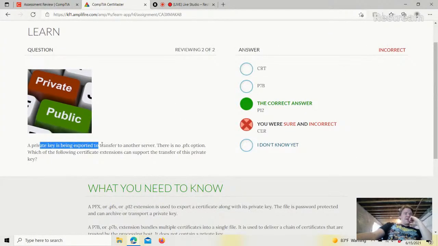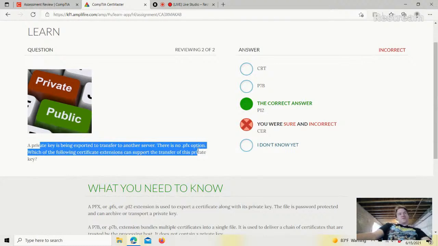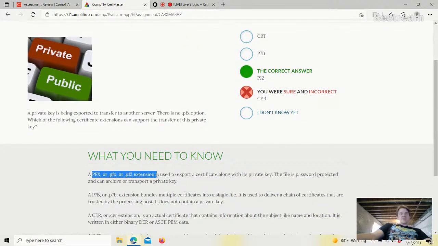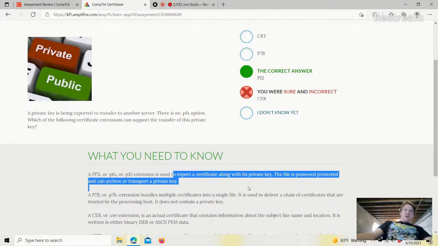So is P12. Private key is being exported to transfer to another server. There's no .pfx option. Which of the following certificate extensions can support the transfer of this private key? It's P12. A PFX or .pfx or .p12 extension is used to export a certificate along with its private key. The file is password protected and can archive or transport a private key.